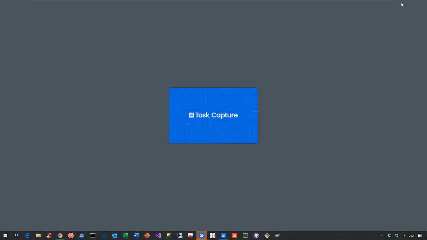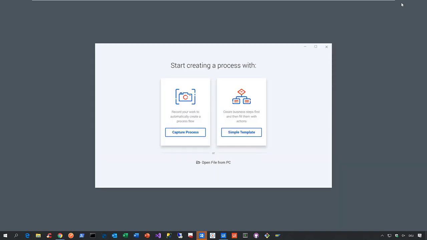What then happens is we launch Task Capture, formerly known as Snapshot. And Task Capture will then help us to create our test documentation fully automatically. So it's a very powerful tool that captures all your mouse and keyboard interactions fully automatically when you interact with any applications here on a Windows operating system.